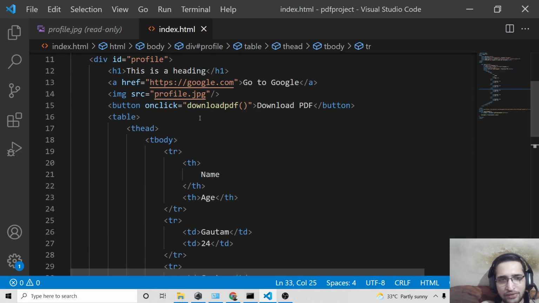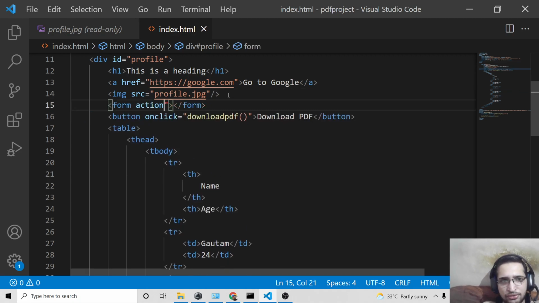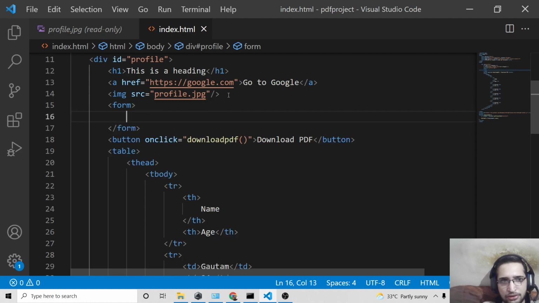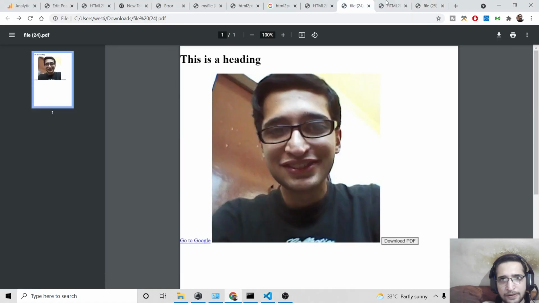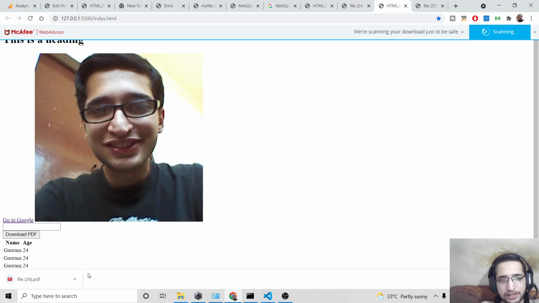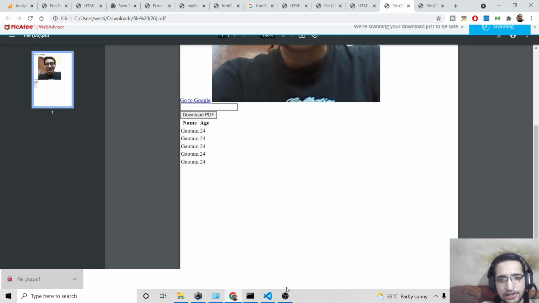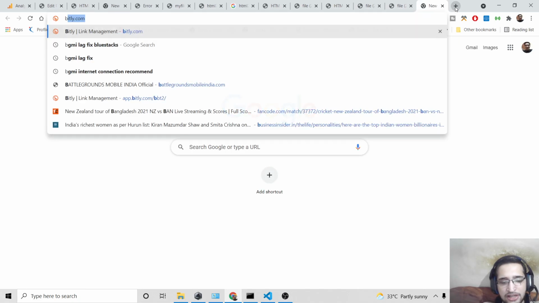If you want to convert it to a PDF document, you can also have a form as well. If you want an input field, which is input type text, and I refresh it, you will see this is the input field. If I click download PDF, it will convert it to a PDF document. You will see this is our input field, and this works in every framework, guys.